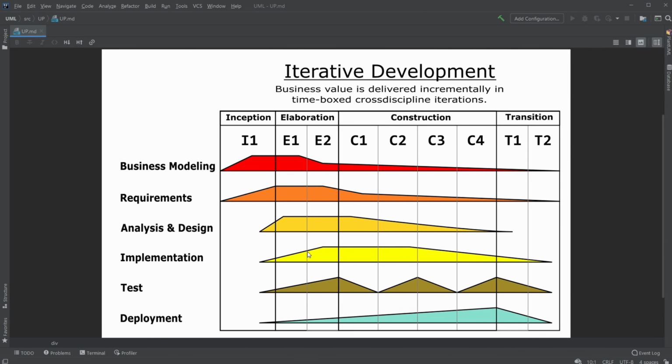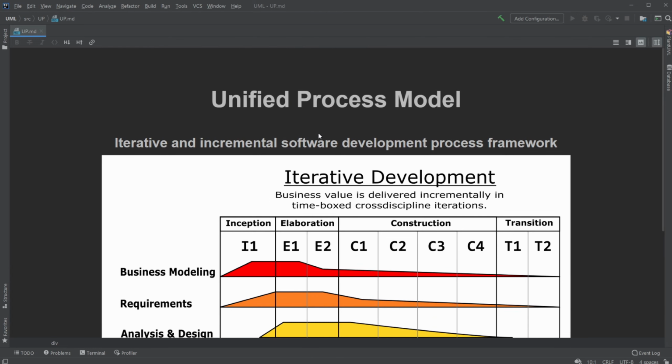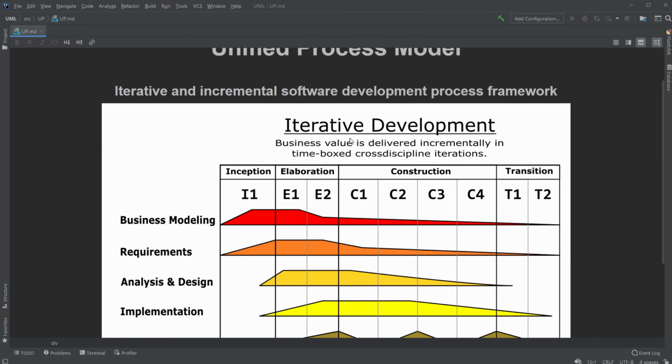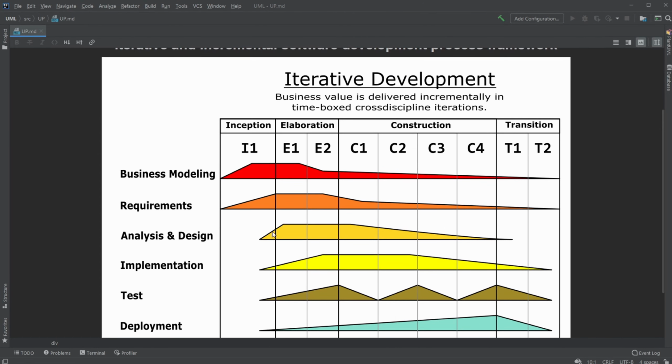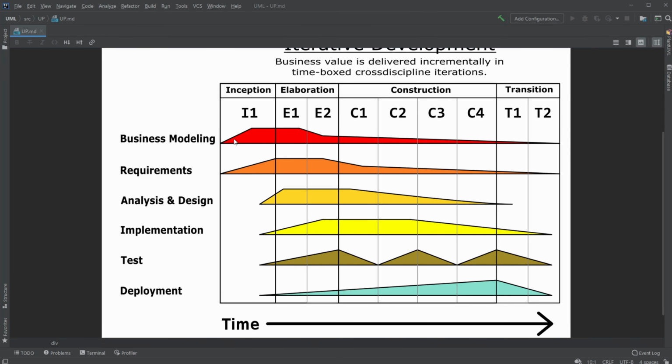This is the basic model, and we have 4 different phases: Inception Phase, Elaboration Phase, Construction Phase, and Transition Phase. In each of these phases, we have different things we will be doing. We'll be doing business modeling, creating requirements, analysis and design, implementation, tests, and at the end, deployment. So, how it works when using unified process for software development is that we have this line of time which shows these different iterations, and you just work through each iteration, and these colors and these boxes show what focus we have in each iteration.